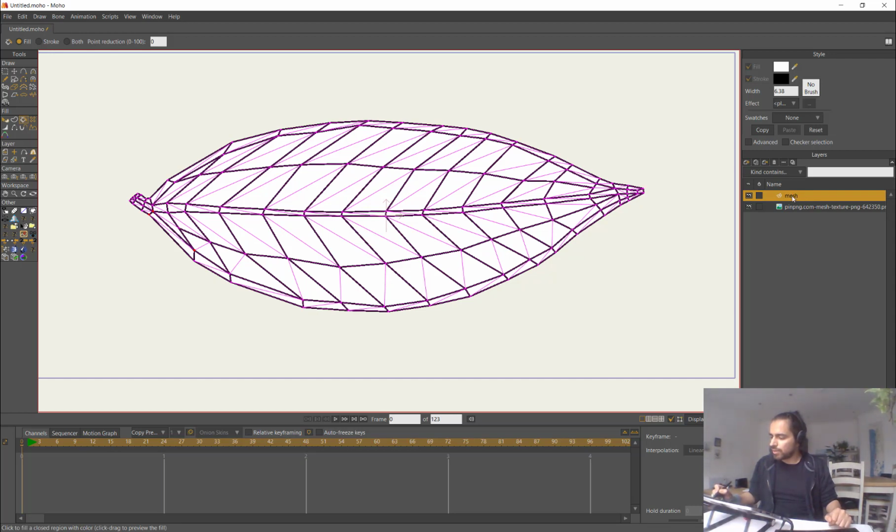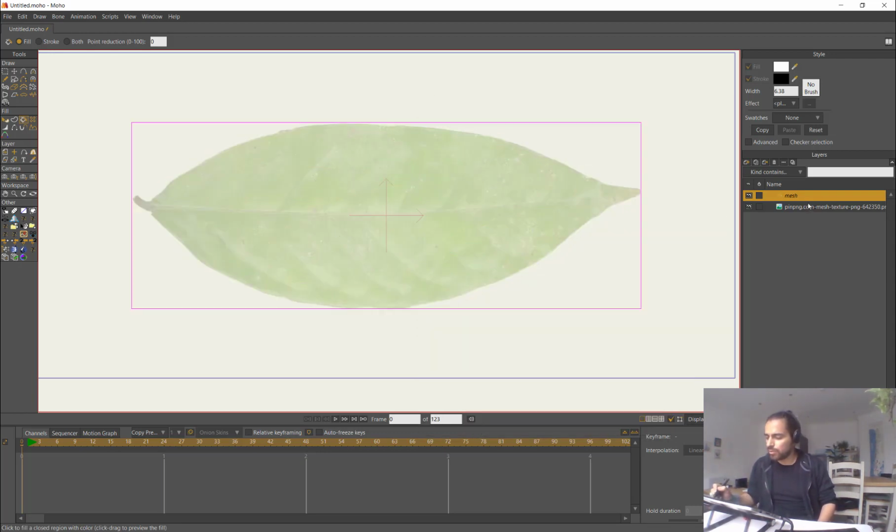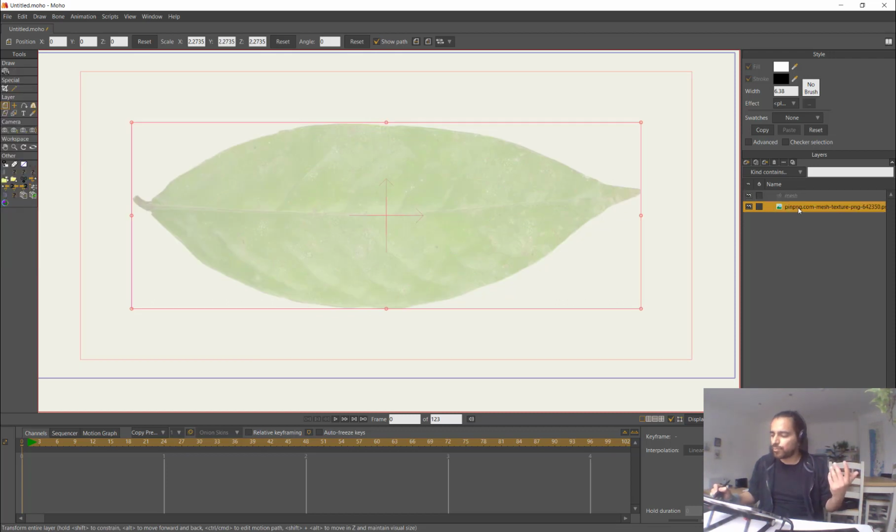And I will double click it because I don't want to see it. So what I will do is hide it in the editing view, and I will select don't render this layer too. So this layer won't be visible in the project nor in the final render. That's the safest way to hide a layer. So please, with meshes, always do this because we don't want them to be rendered.